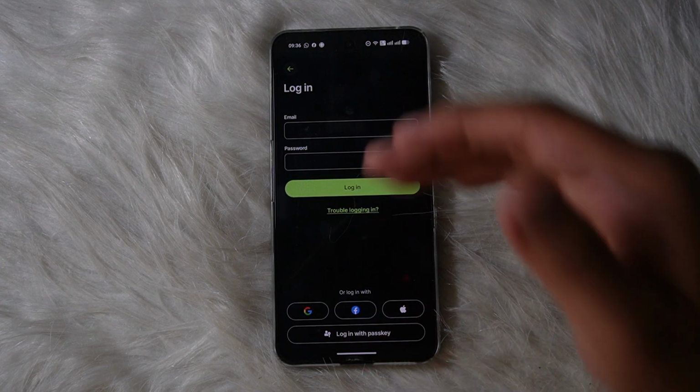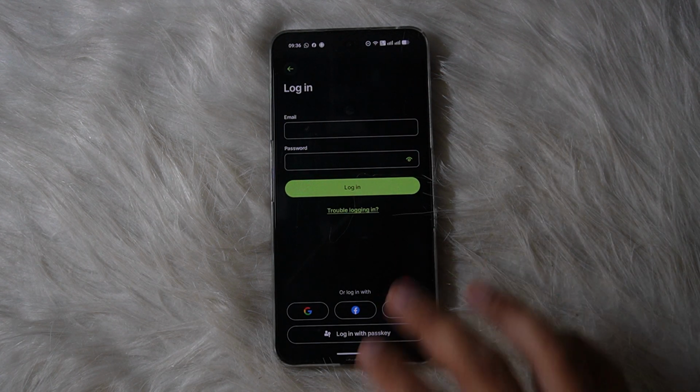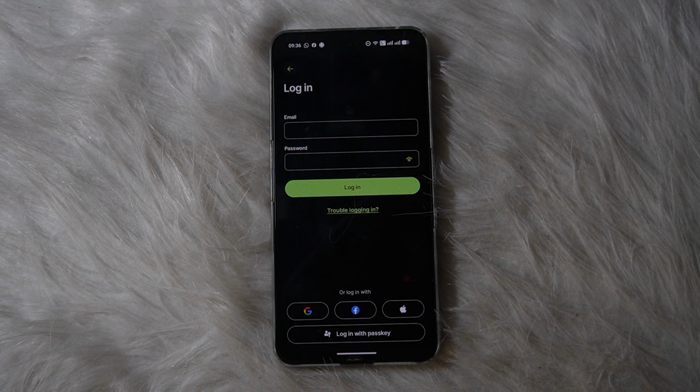Once your account is created, or if you already have an account, you can simply tap on Login, where you can enter your email address along with your password and then hit Login to log into your account. You can also log in using Google, Facebook, Apple, or log in with your passkey to set up your account for the very first time.